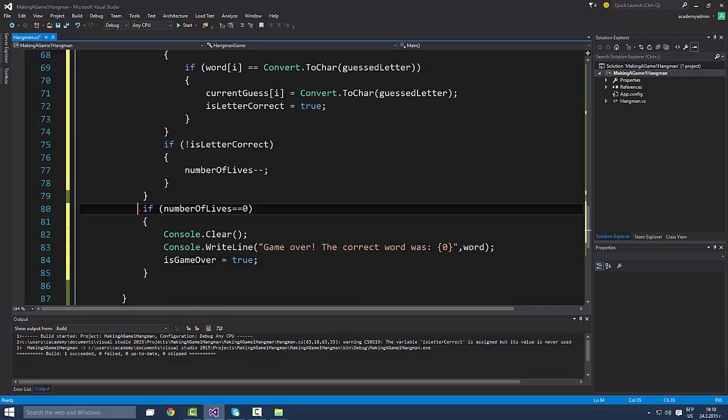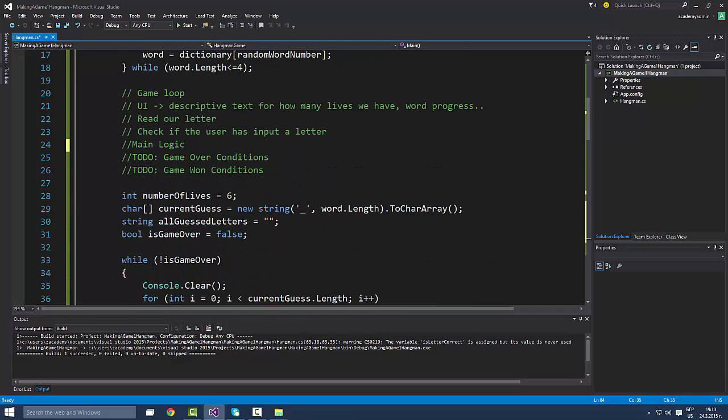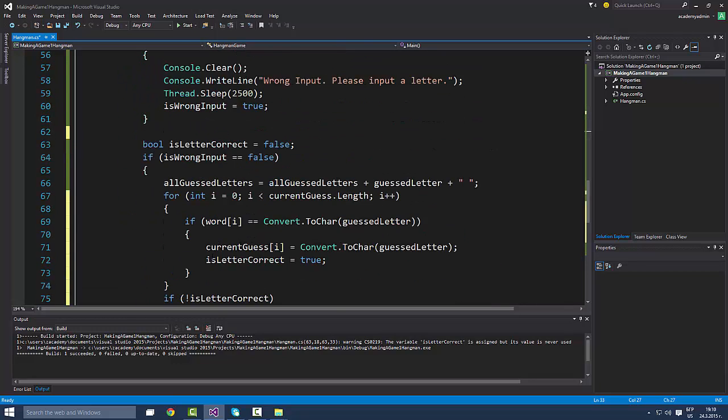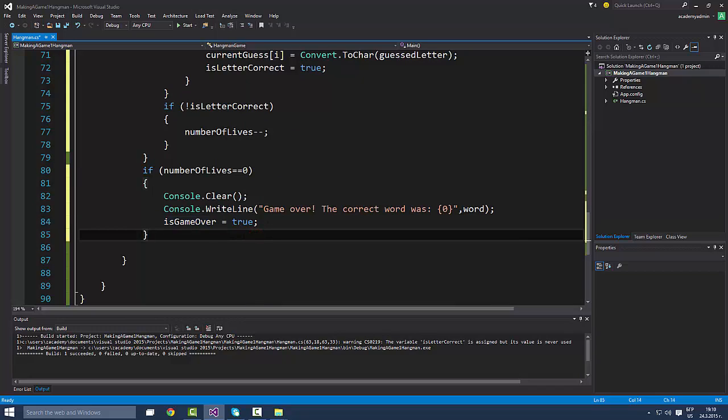So if we ever go into this if, we are going to write this as well. isGameOver is going to be true, and it's going to go back to this check. Okay, and this is going to end the game. We are not going to be going over and over inputting new letters as we go. And then we have the winning condition, which is done the following way.